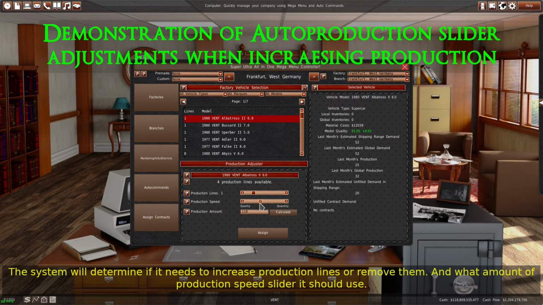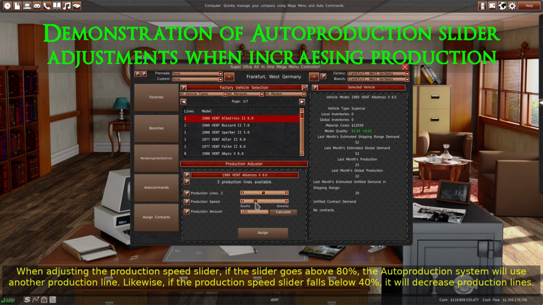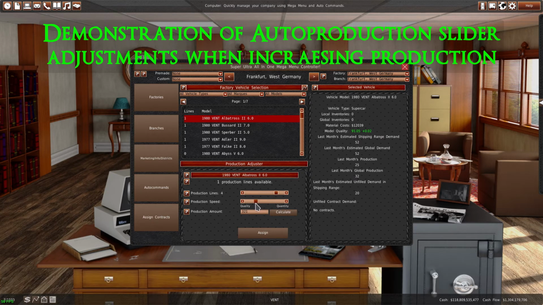The system will determine if it needs to increase production lines or remove them, and what amount of production speed slider it should use. When adjusting the production speed slider, if the slider goes above 80%, the auto-production system will use another production line. Likewise, if the production speed slider falls below 40%, it will decrease production lines.